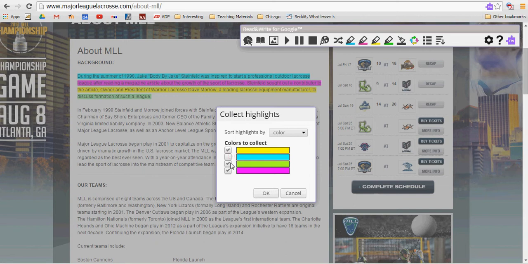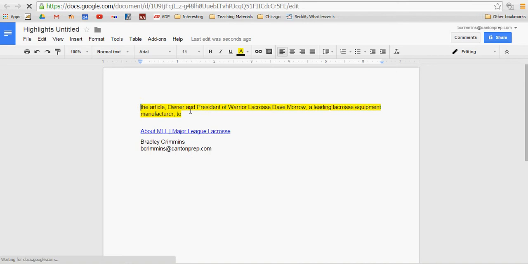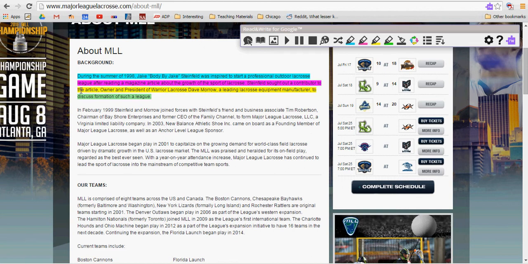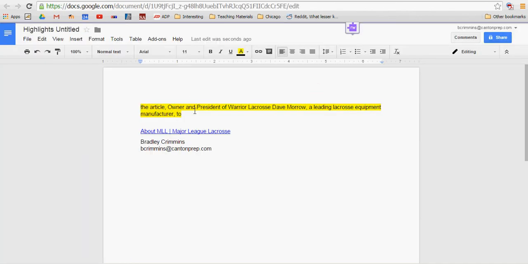Let's say that I just want to select the yellow highlights to be transferred to a Google Drive document. I'm going to hit OK. And now I have a new Google document that has just what I have highlighted in yellow. As you can see, this line is the exact same as this line.